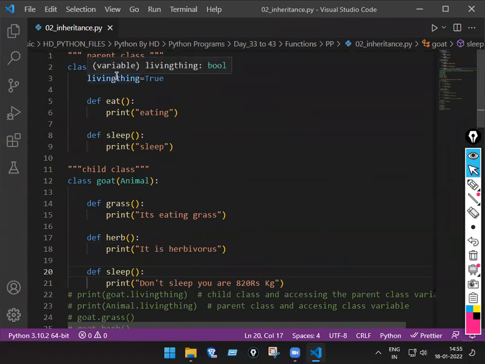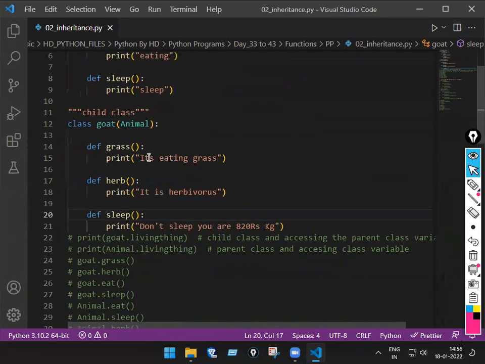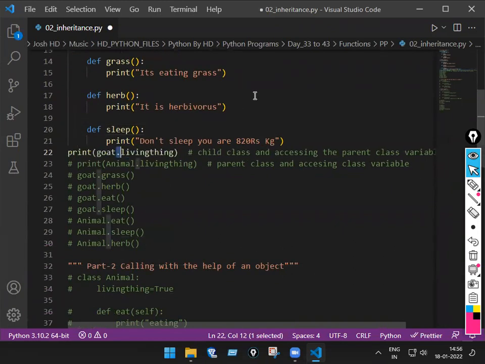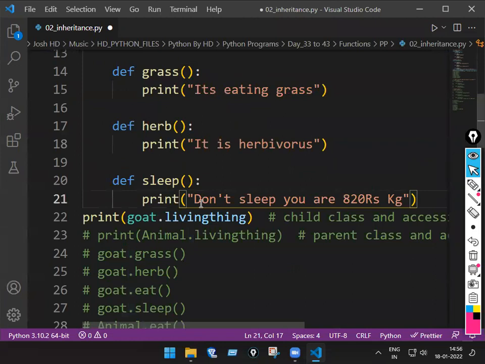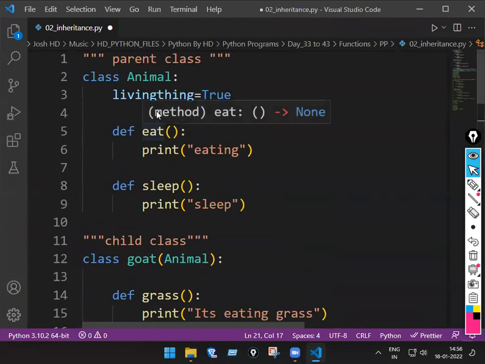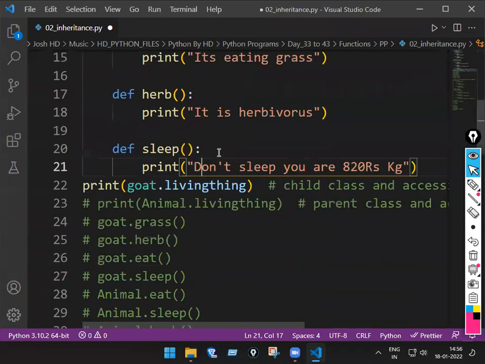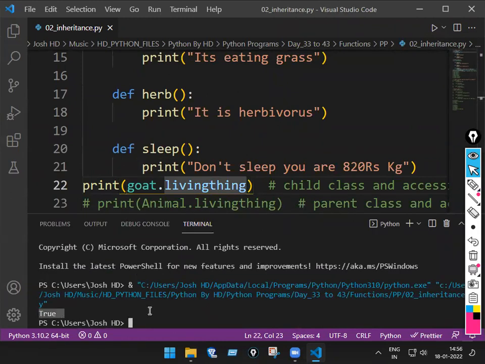So how many have this? This class Animal is the parent, and Goat is what? Child. So now, goat dot living thing. Goat is the child name. Living thing is not in the child, first of all. It is there in the parent. What is living thing equal to? True. So goat dot living thing. Run the program. You should get True.